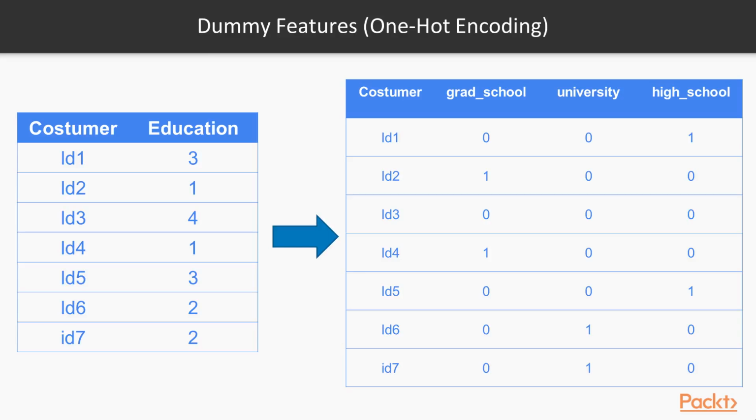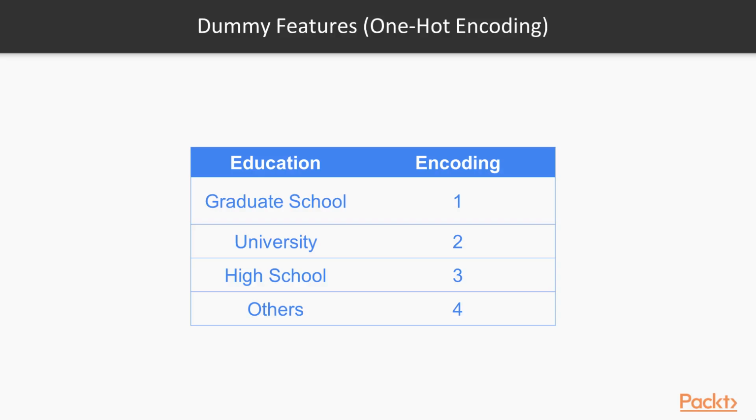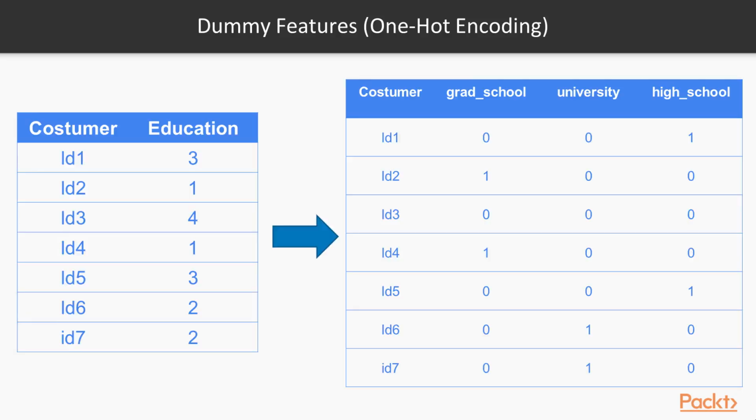So if you have n categories in your categorical feature, you only need n-1 dummy features to encode the same information. Like in this case, we have 4 categories in our feature, and we only need 3 dummy features to encode the same information.